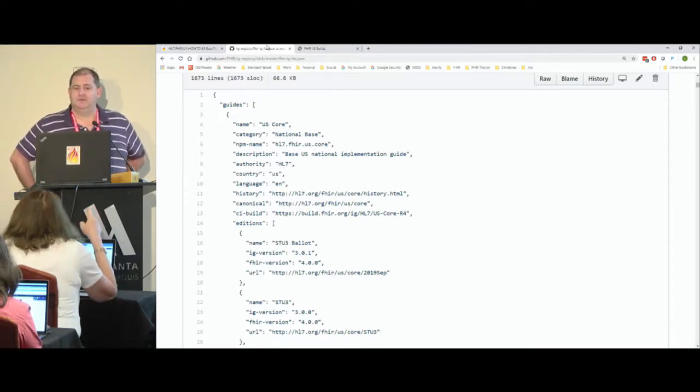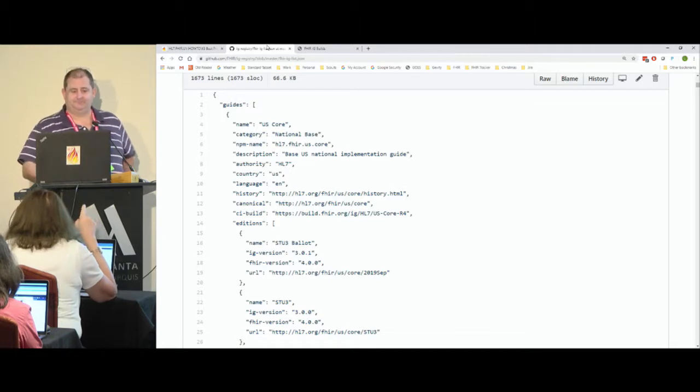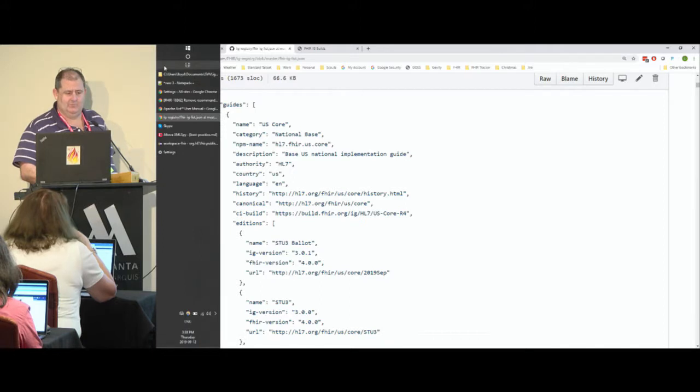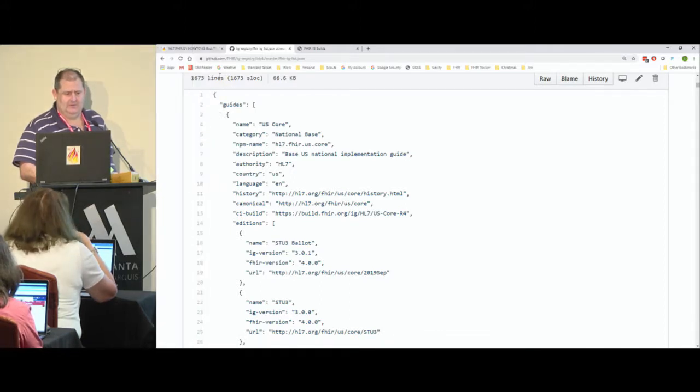When you were showing that other page with search, the actual UI, is that searching just on the name? No.